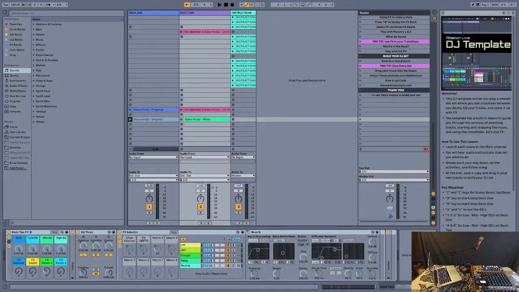Last time we had each deck going to the main channel or the master channel. This is Live 10. I'm doing this tutorial in Live 10 because that's where the template is. So when you open the template, it's going to be set to the master channel. Master is going to outputs 1 and 2. We want these two decks going to different places.